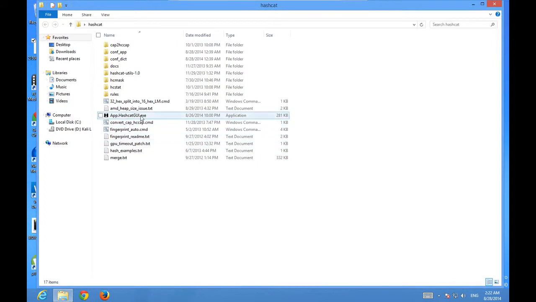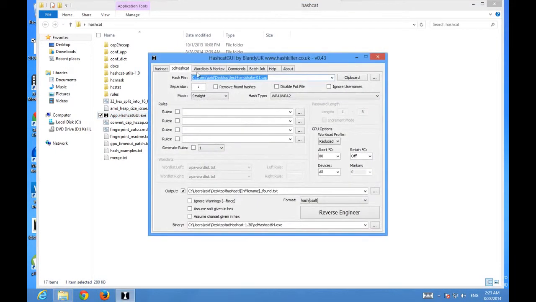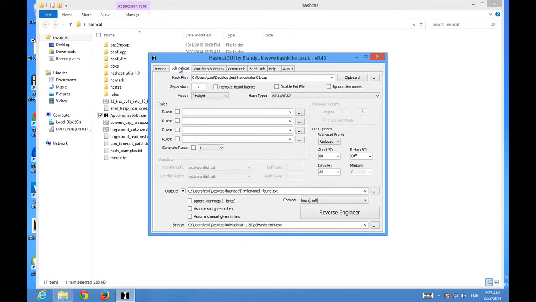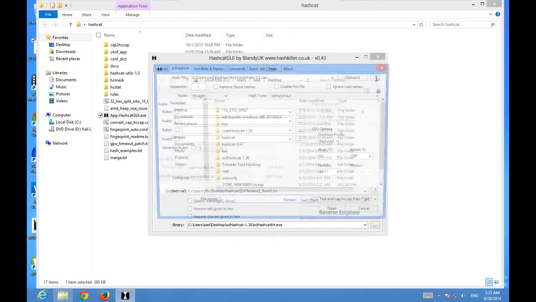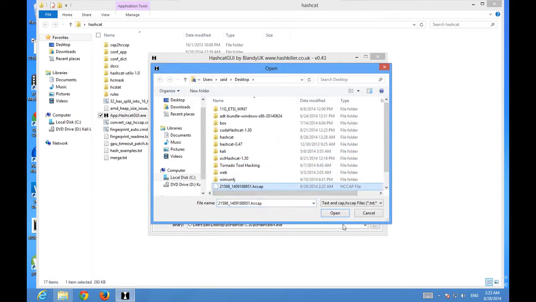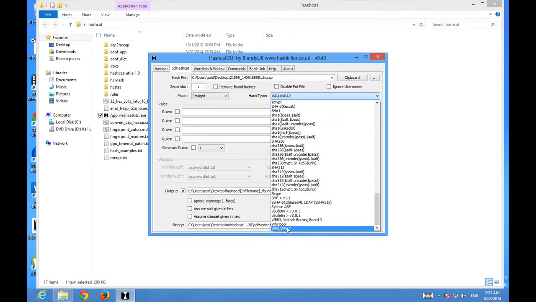Okay, and now we're going to run Hashcat. Just double click the Hashcat GUI and click run, and we're going to navigate to OCL Hashcat here. First thing, we're going to choose our hash file. That's the handshake file that we just downloaded, the HC-cap one, and it's here. I'm just going to open it. That's done. Now we're going to choose the encryption that we want to decrypt, and it's WPA/WPA2.